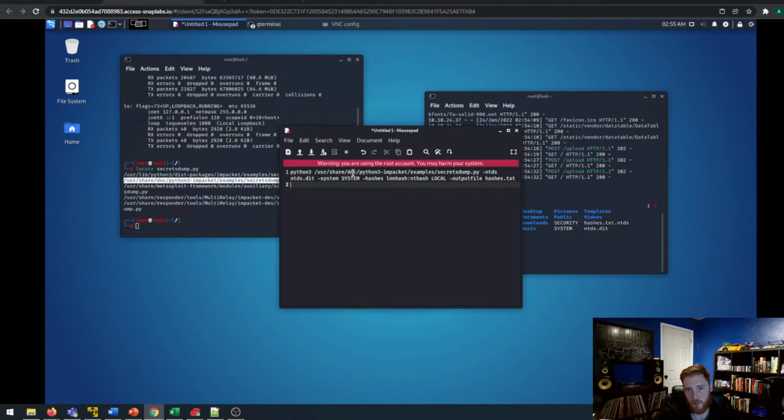So we're going to use Python 3. We specify the location of the file. -ntds points to the ntds.dit file. -system points to the system file that we're using. So those are the two files that we pulled from the domain controller. The -hashes option is going to output the LM hash as well as the NT hash. So that's the LAN Manager hash and the NT hash. And then our outfile is going to be hashes.txt.